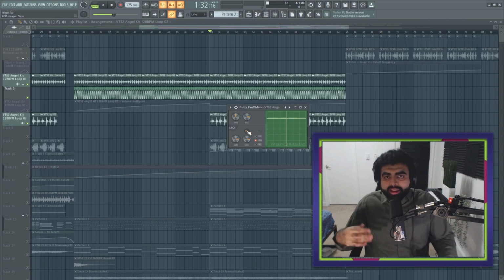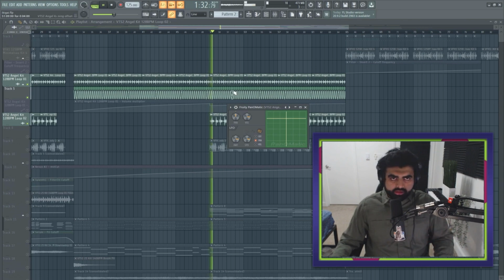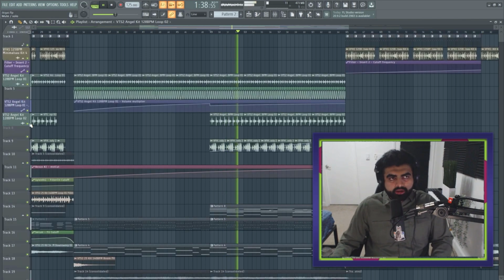Now, Fruity Pan-O-Matic also gives the option on using different types of curves for the LFO. And let's hear how it sounds in the mix now.